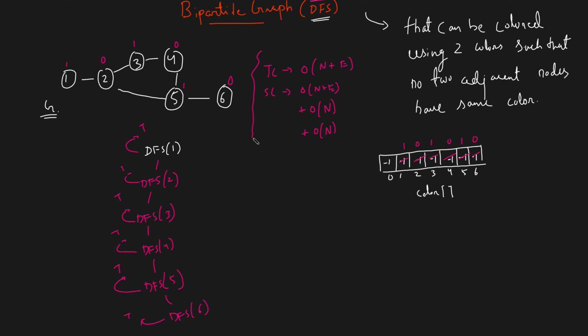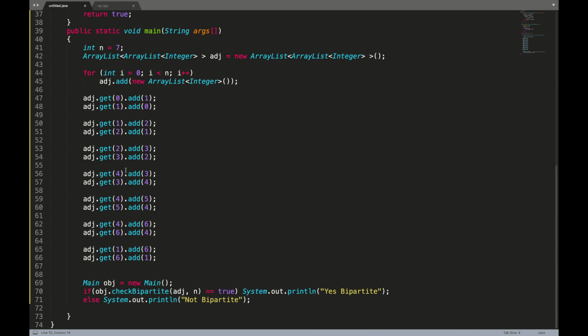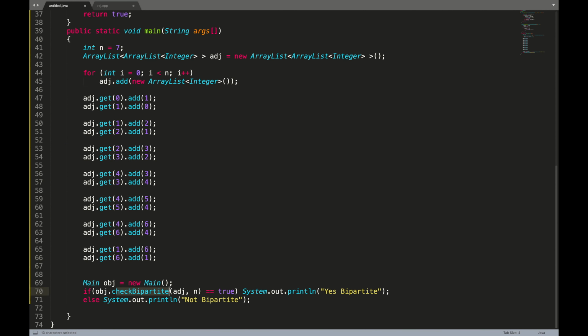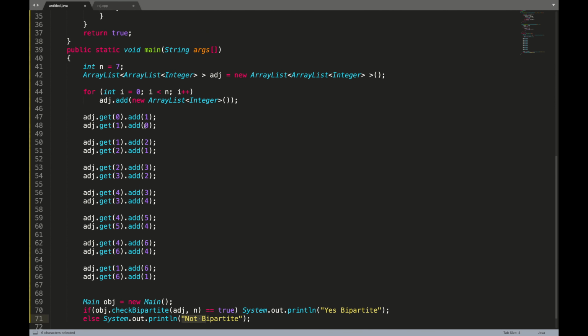Now it's time to talk about the C++ as well as the Java code. So in the Java code, you can see that I have taken a dummy graph as always. I have initialized a dummy graph over here. So this is how you initialize dummy graphs, so you have the adjacency list ready. Right after that, I've written a function which checks for bipartiteness. In that function, I'm passing the adjacency list as well as the number of nodes, right? It's going to check if it is bipartite, and it's going to print yes if it is, and no if it is not, right?